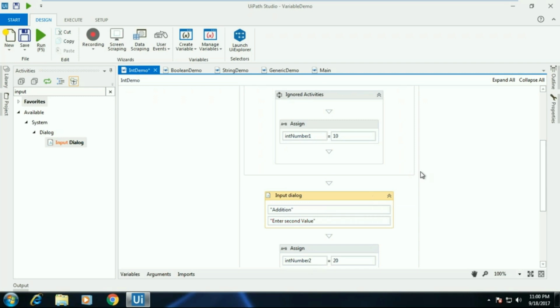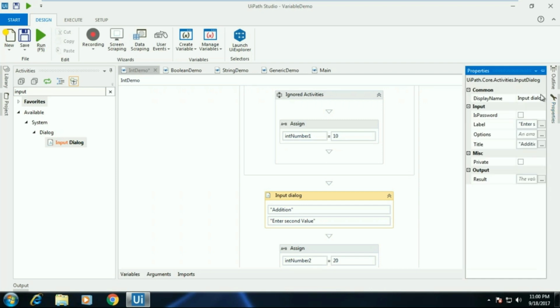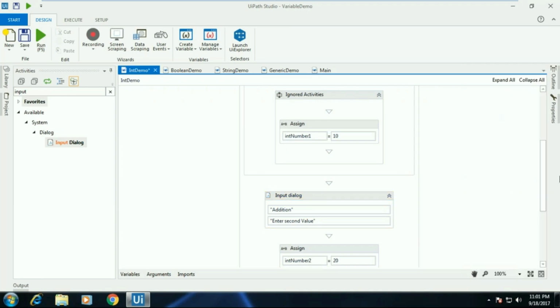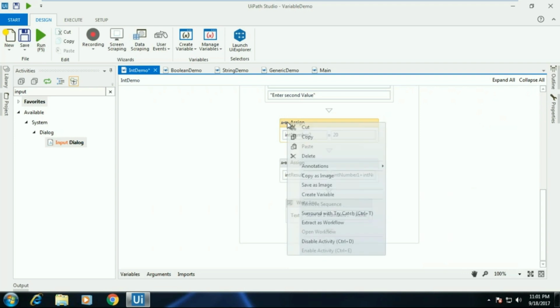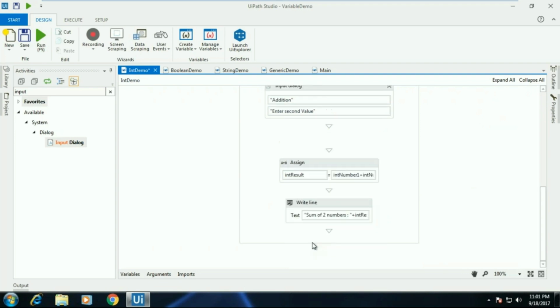So the resultant content, whatever you're reading from the user, I want to store it somewhere. For that we require a variable. The variable is integer number 2, and just disable this activity.